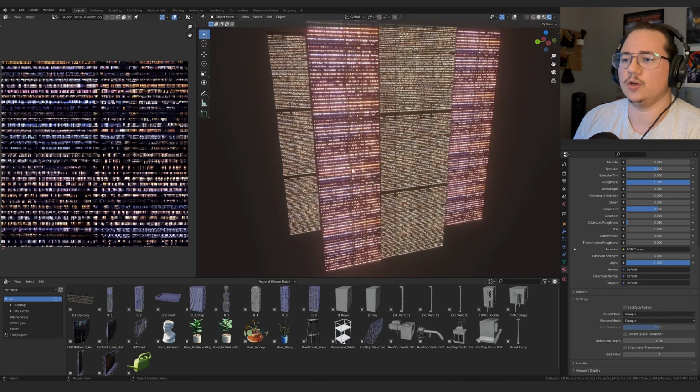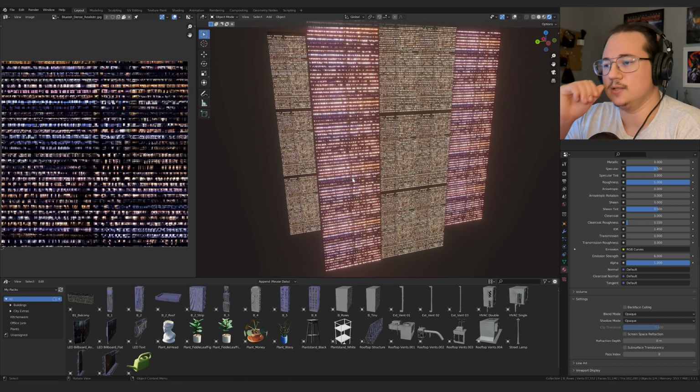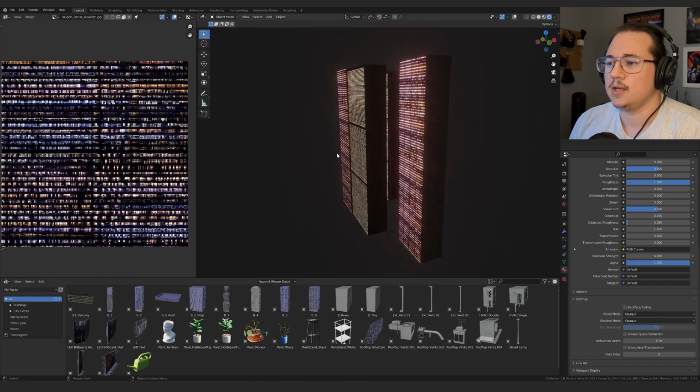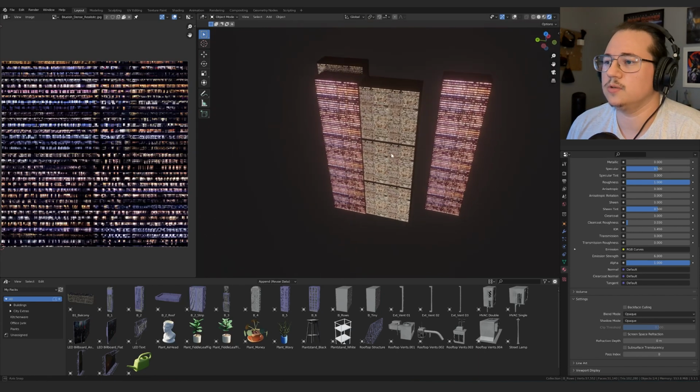I'm gonna be uploading a longer video where I show how I made the scene, the Akira scene. But if you want to see me model these buildings and see how I created this, just let me know in the comments. Let me know what you want to see.